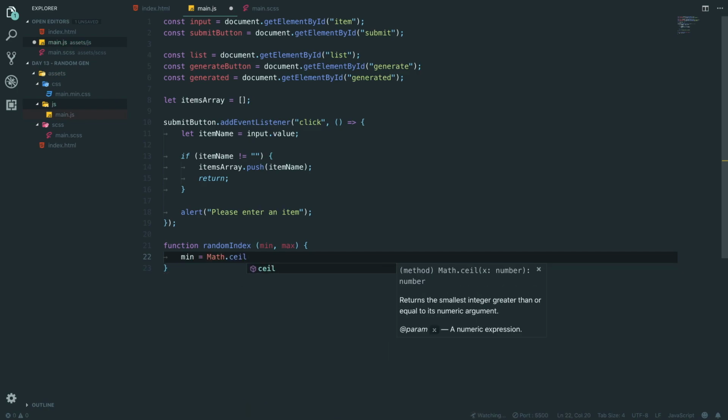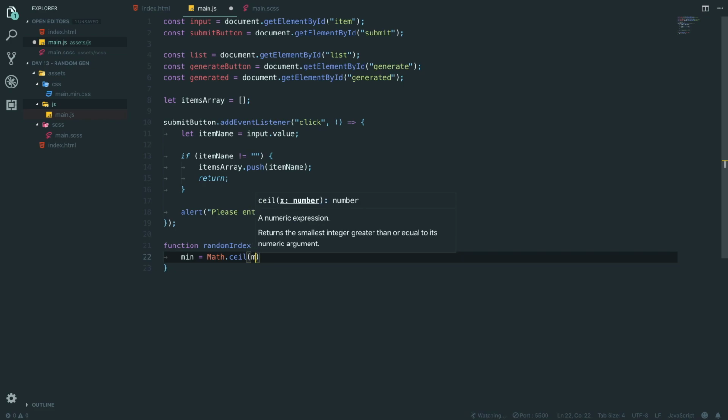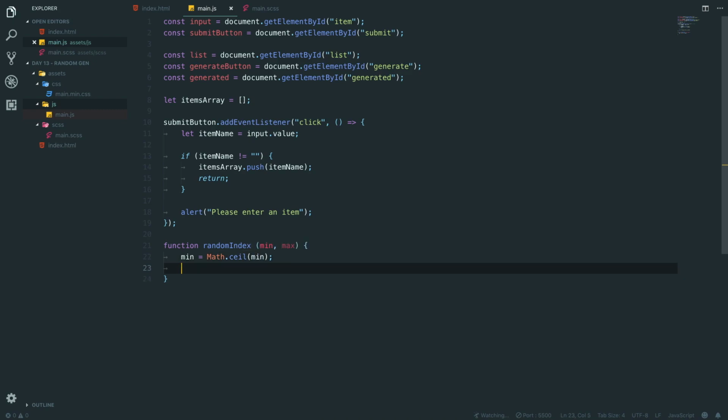What ceil does, as you can read in the bottom right here, is return the smallest integer greater than or equal to its numeric argument. So if this number is 4.4, it will return 5, and if it's 4.7, it will also return 5, and so on. And then max is going to be equal to Math.floor(max). So this just cleans up our values for us.